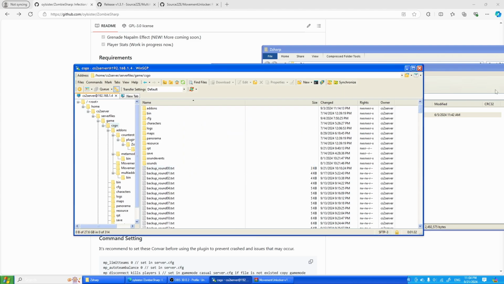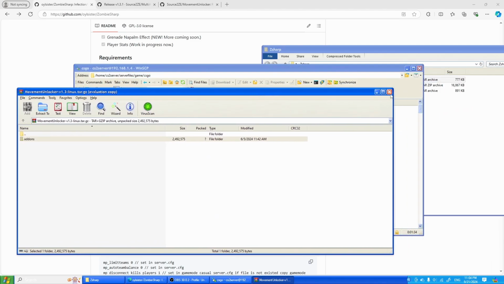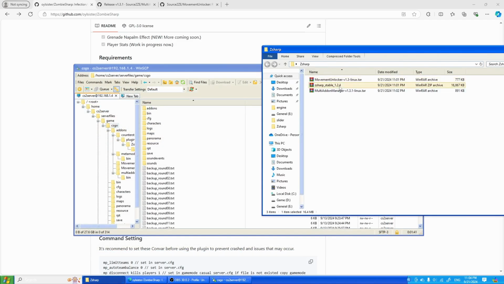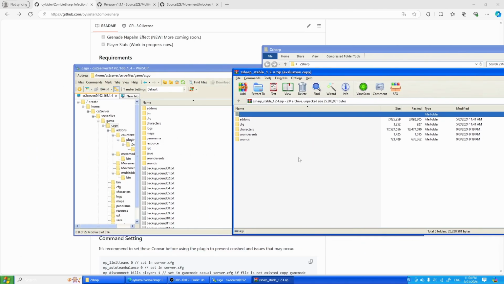Yep, it's exactly the same file from last, like, 4 months ago. No, I think 3 months ago. All right, and then let's go to the ZombieSharp stable. Now a lot of stuff happens here.